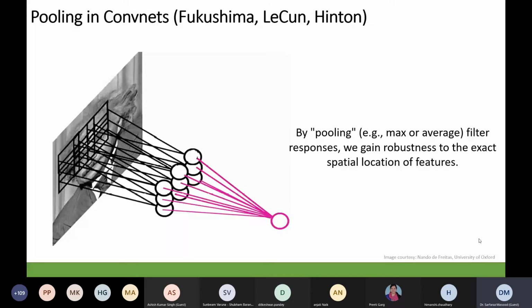Pooling can be maximum pooling or average pooling. These are the two most typical ones that are applied. These are also known as filters, because I'm taking out some values and leaving out others. So it's actually a filter for me. We gain robustness to the exact spatial location of the features. Where my best features reside, which are going to help me make the decision, is what pooling tells me: the best of the features.